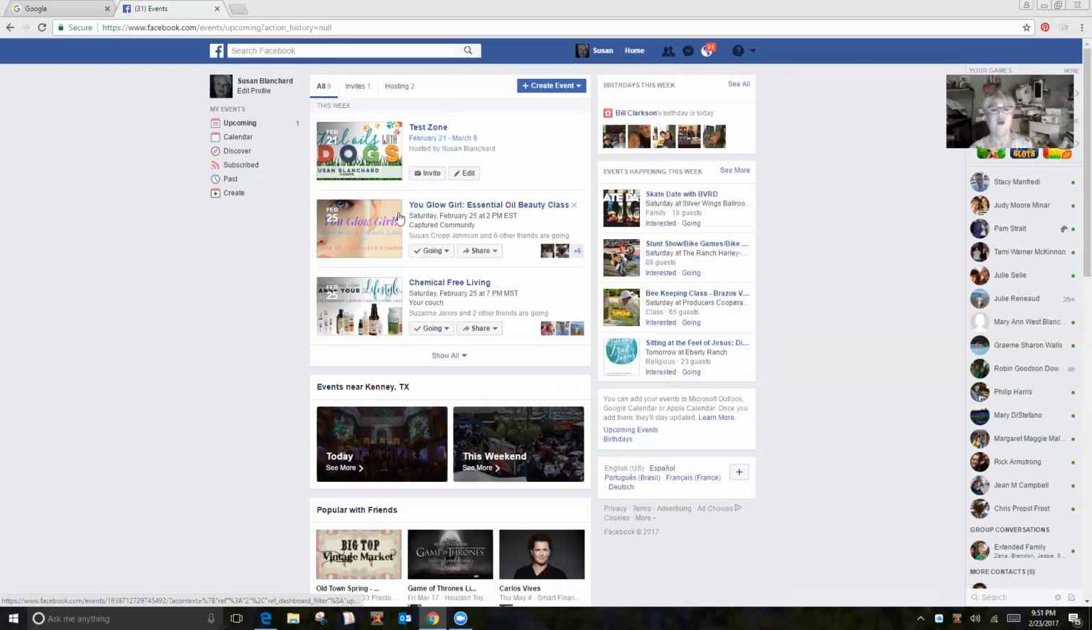Now, right here from the events button, I can tell it if I'm going, not going, interested, maybe going. So you don't even have to open it to give a response. Now, let me say that you can change this if something happens and you need to change that status. Come right back here to your events and do that.